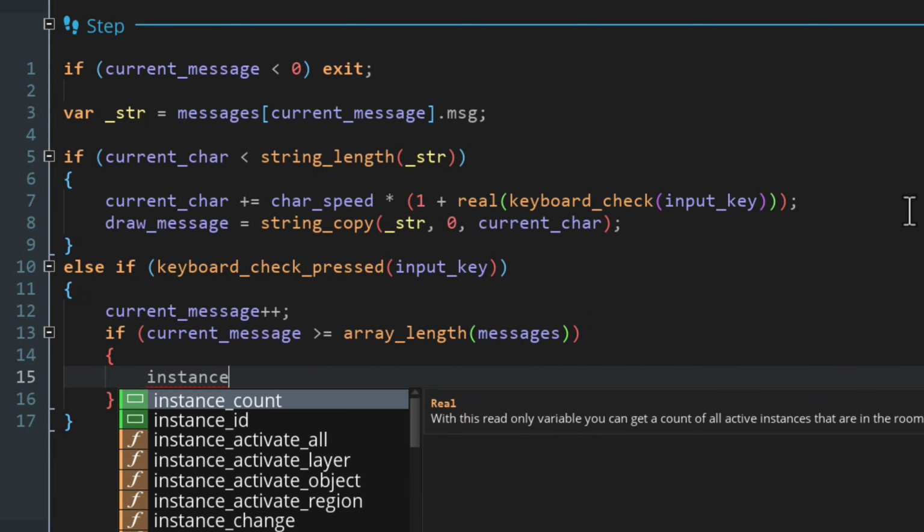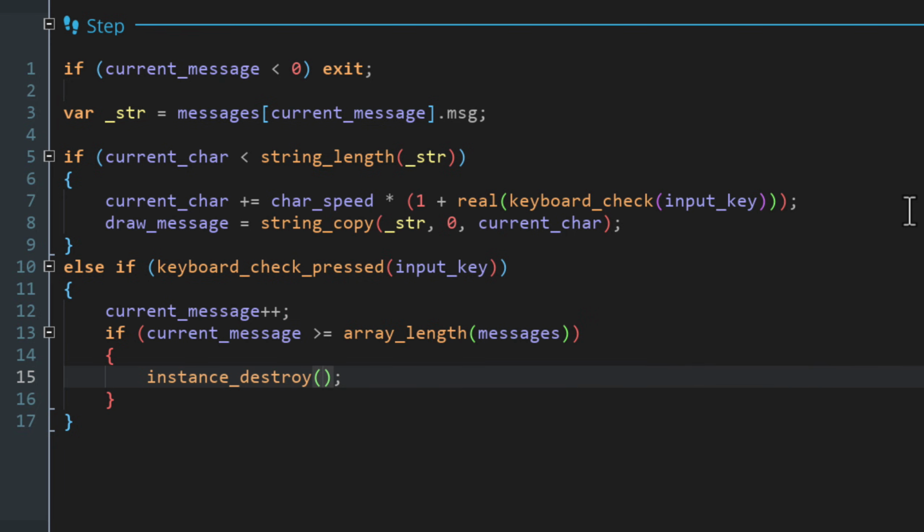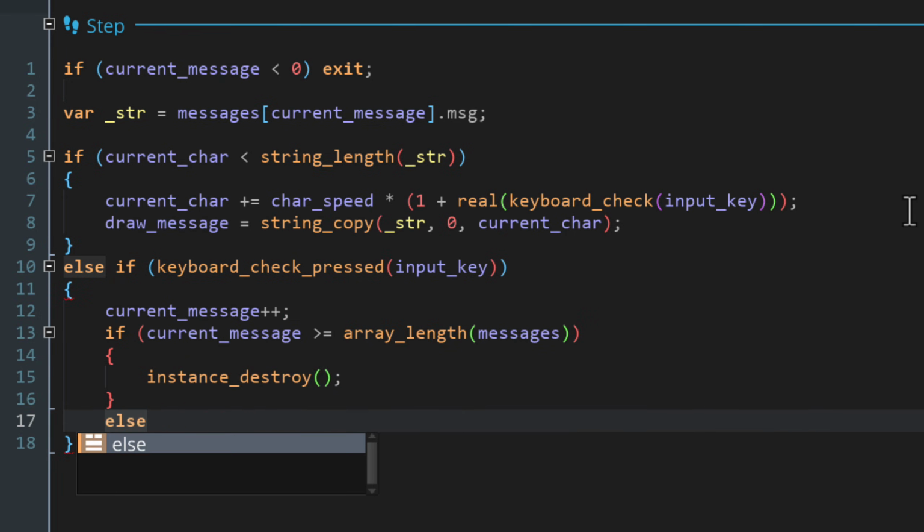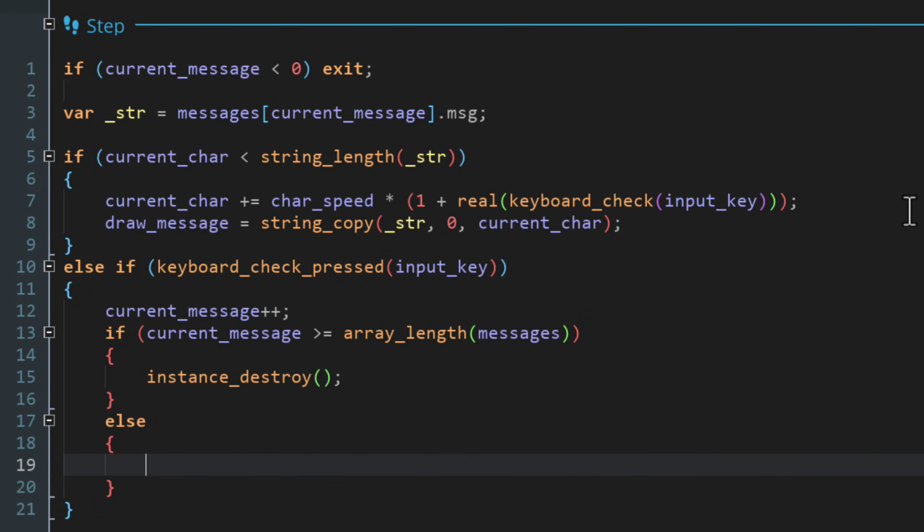In that case, I'll destroy the instance so the dialog is over. Otherwise, if there is another message in the array, then I'll reset current char to 0 so the next message can start from the beginning. We're done with the logic, so now we'll move on to drawing the dialog box.